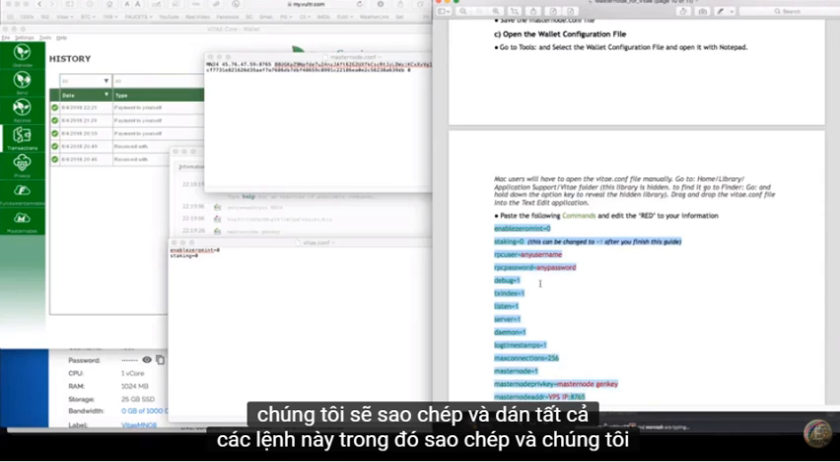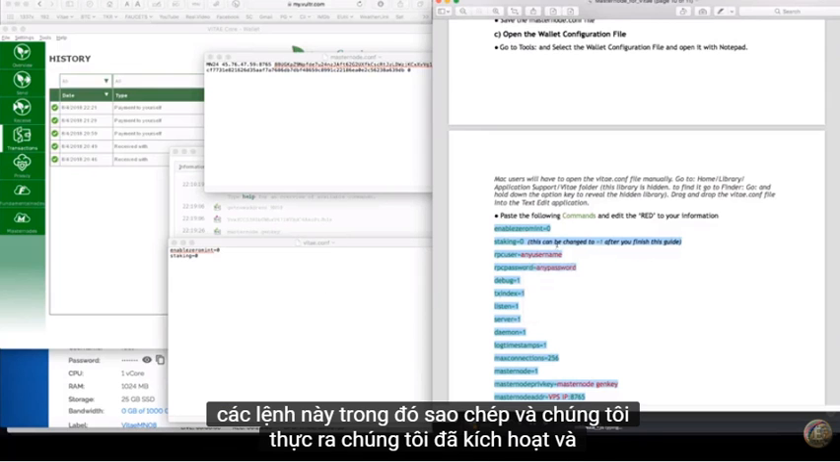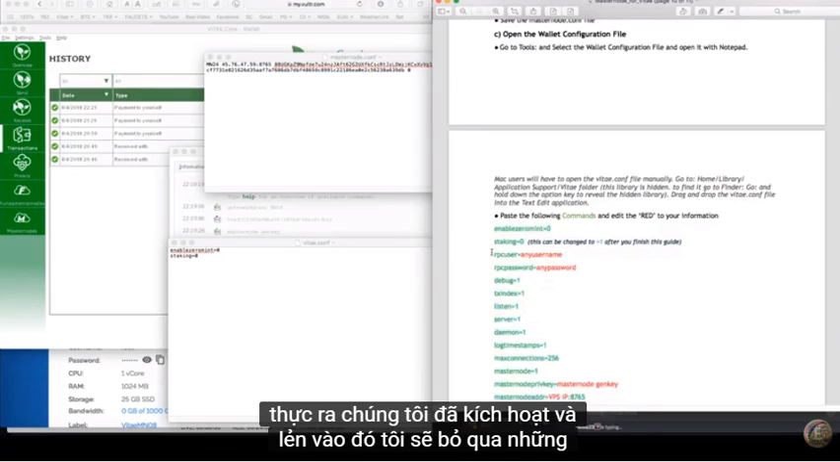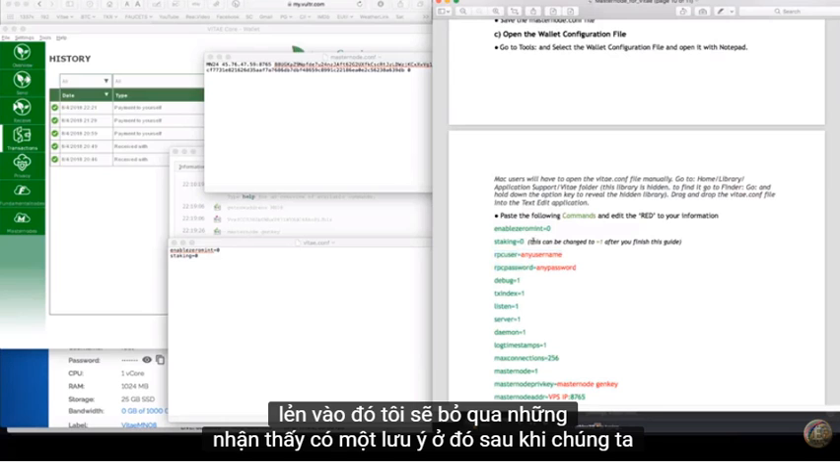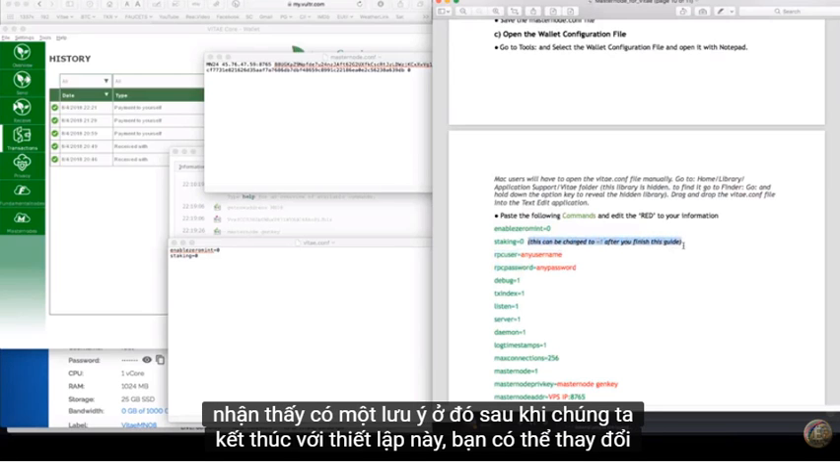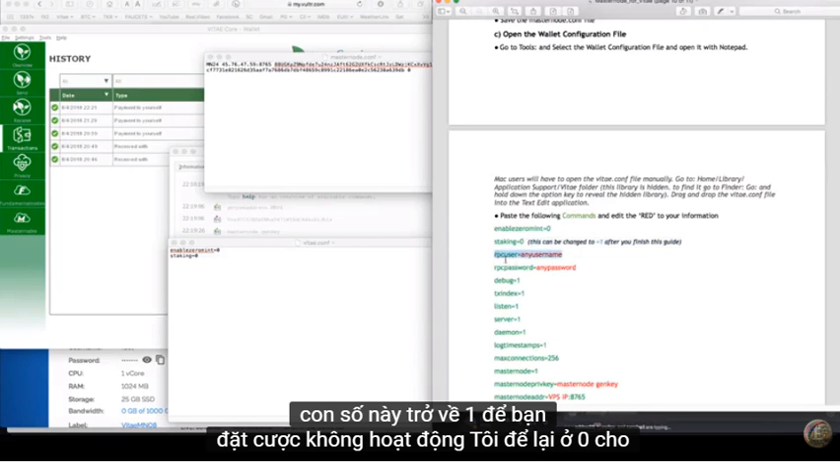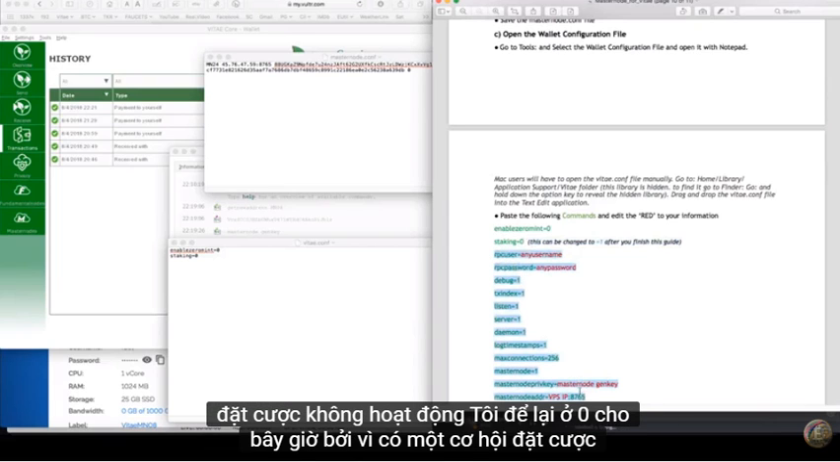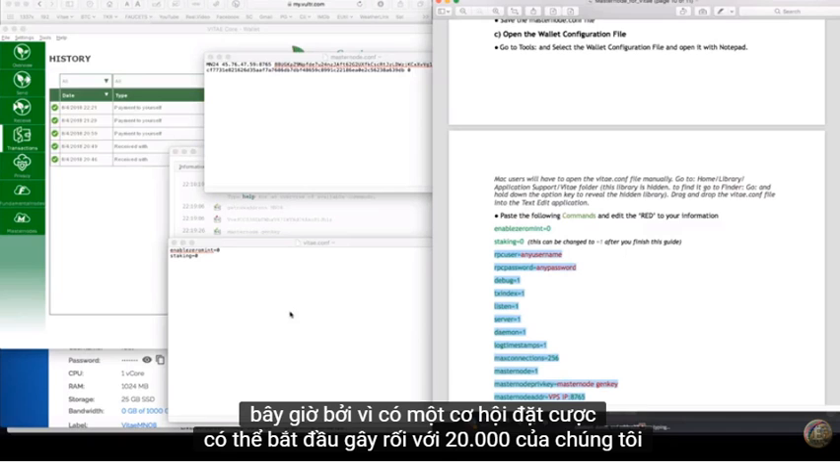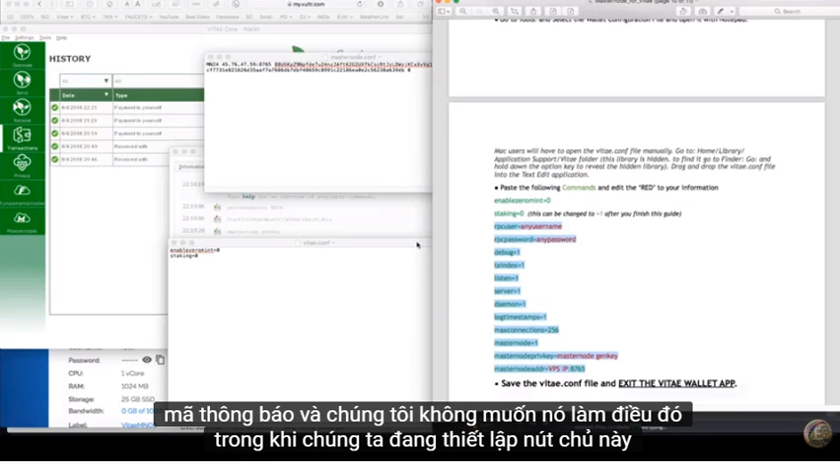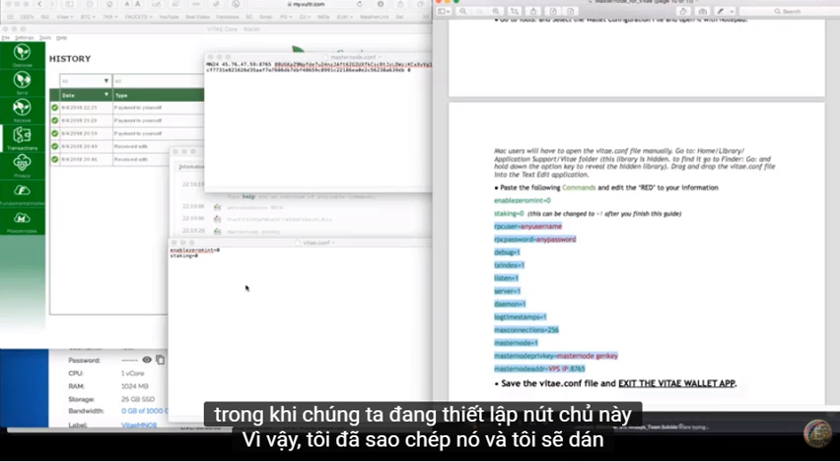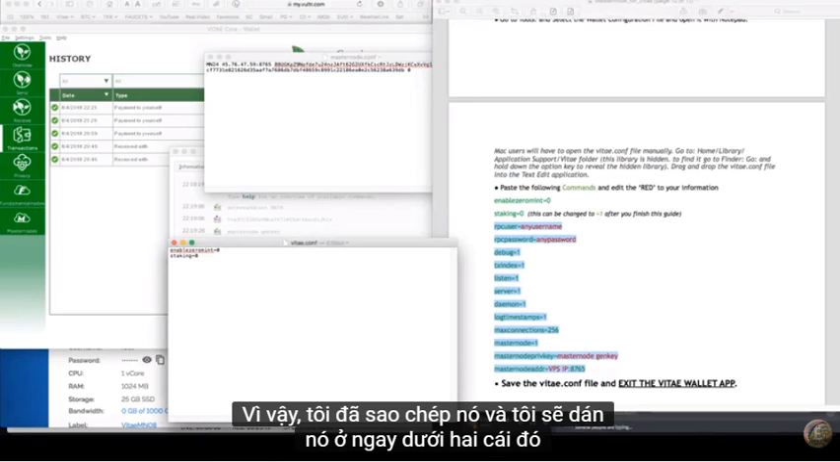So, copy. We've already got enable and staking in there. I'm going to skip those. Notice there's a note there. After we're finished with this setup, you can change this number back to a 1 so that your staking does work. I'm leaving it 0 for now because there's a chance staking could start messing with our 20,000 tokens, and we don't want it to do that while we're setting up this masternode. So I've copied that, and I'm going to paste it right here underneath those two commands.